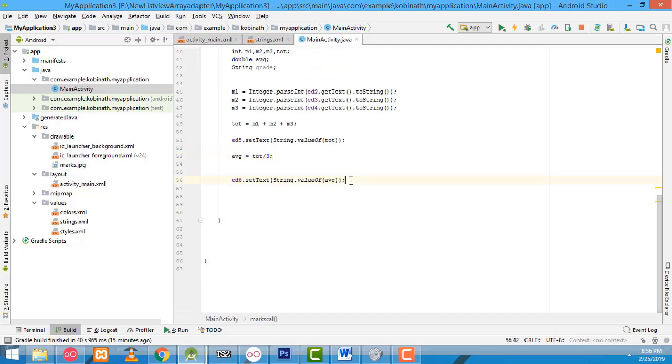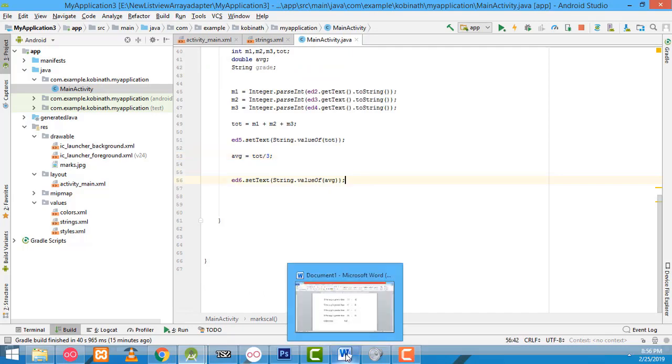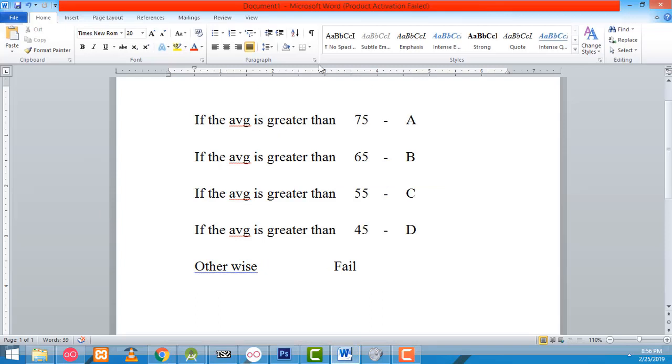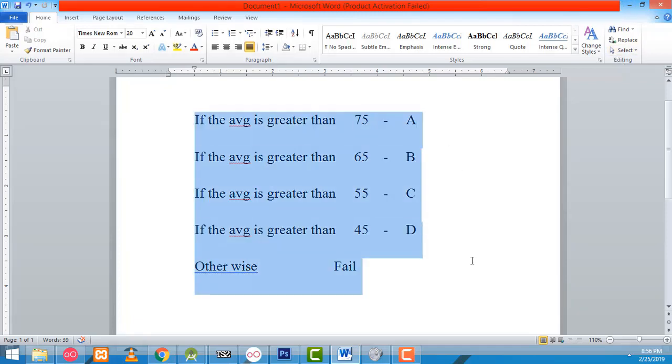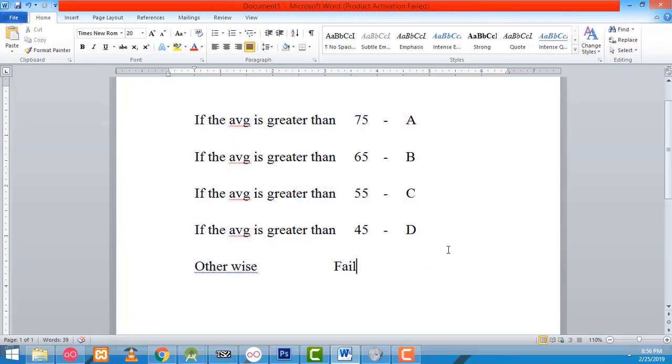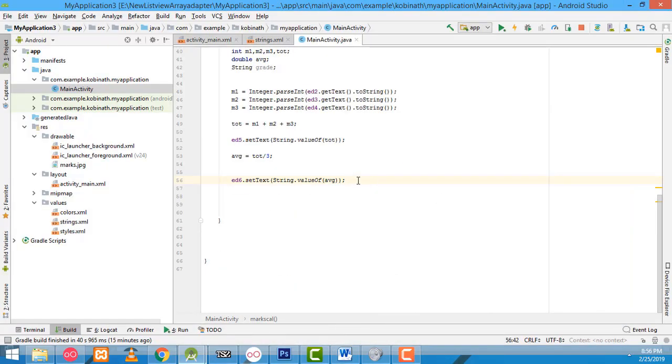After that, in order to calculate the grading system, these are the conditions. I use these conditions to calculate the grade. I explained this in my previous tutorial. If you have not watched it, please watch my previous one, part 1, marks calculation system.